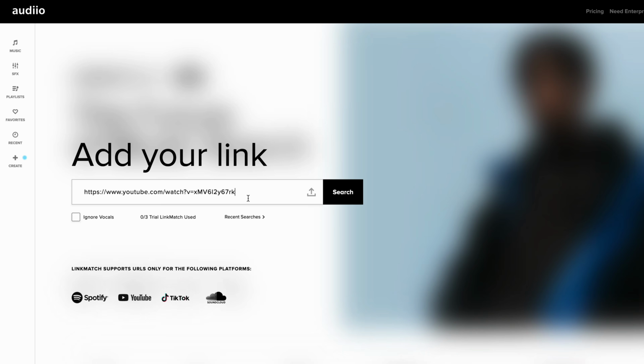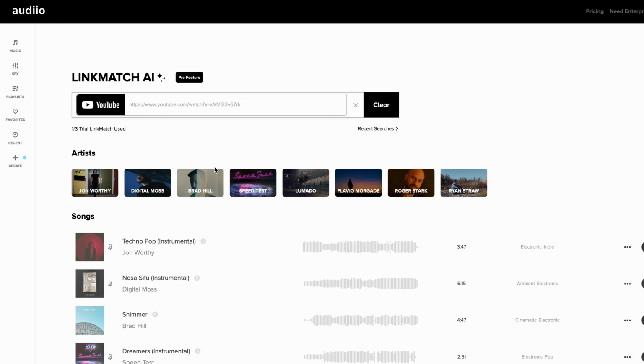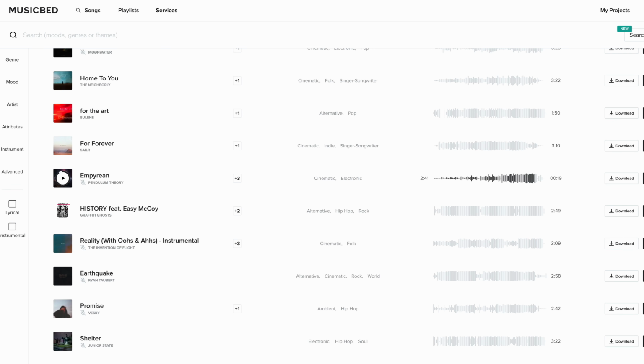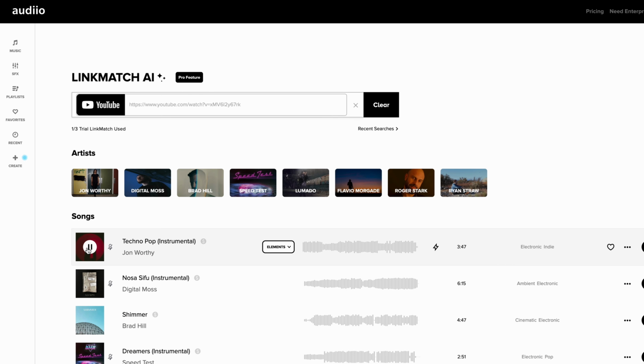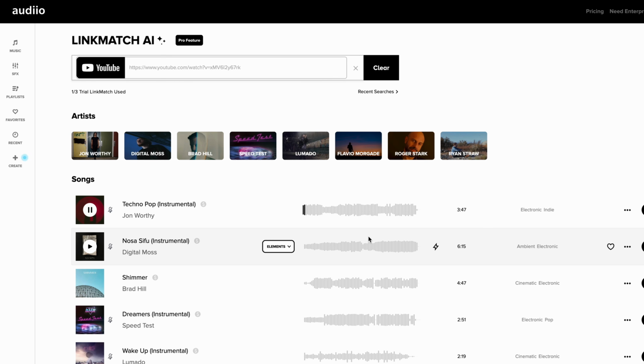If you're searching for music, they have this Link Match AI feature. So basically, if you like a song, you can just paste it in and it will recognize the music, and it will automatically suggest music that is similar to your referenced song that is available on Audiio.